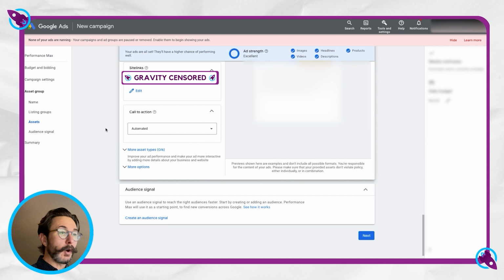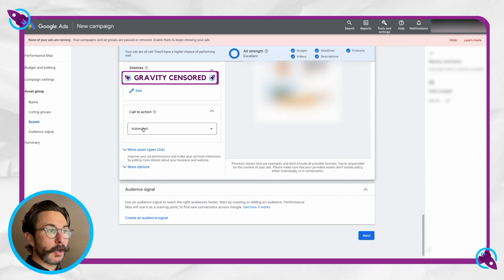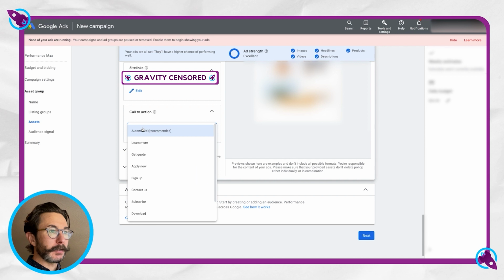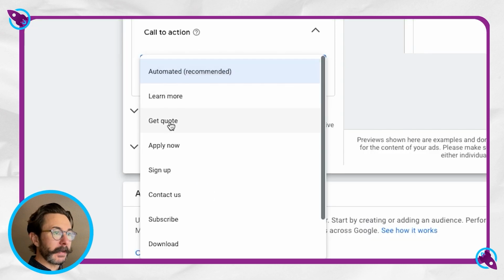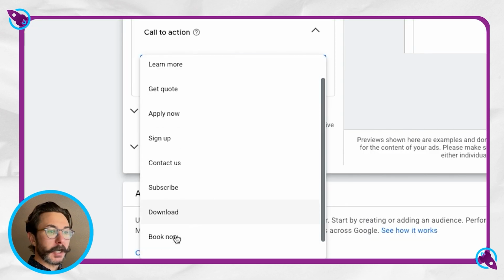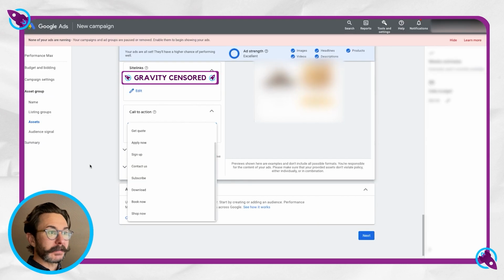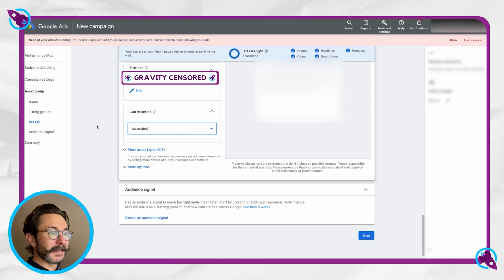All right, now that I have all of my assets together, the next thing to do is to set my call to action. So this is an odd one, but I'm going to recommend you leave this as automated. You can actually see you've got learn more, get quote, apply now, sign up, and then shop now is at the bottom. To start with, I like leaving this as automated and letting Google do what it thinks is best. And then from there, the next thing is going to be your audience signals.